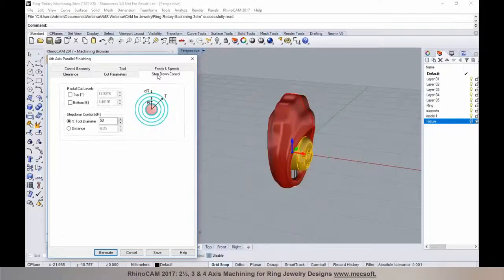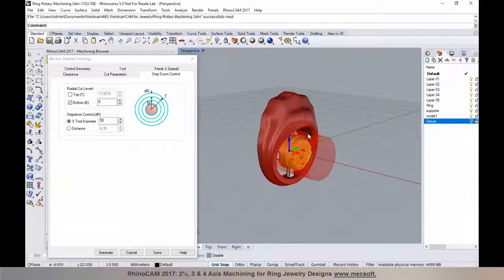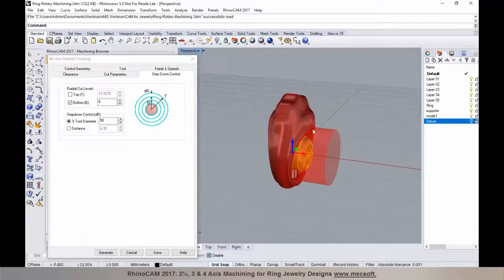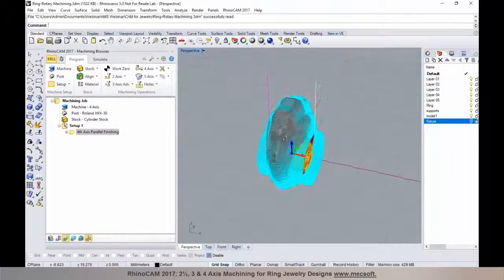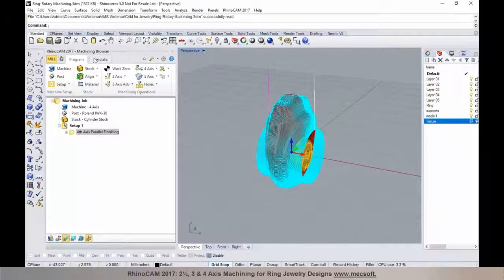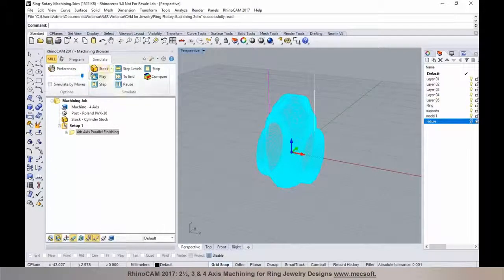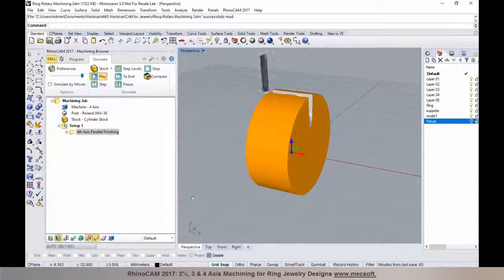Now under step down, I could specify a radial cut level containment, like a bottom containment, and I'm going to specify this to be at about 8 millimeters. So I want to stop the cutter from going past 8 millimeters. I don't want it to go down to the fixture, so I'm going to put in a cut level radial containment of 8 millimeters in here, and then select generate to produce the toolpath. So there's the finishing toolpath, the parallel finishing 4-axis. We'll switch to the simulate tab and select play to run the verification.